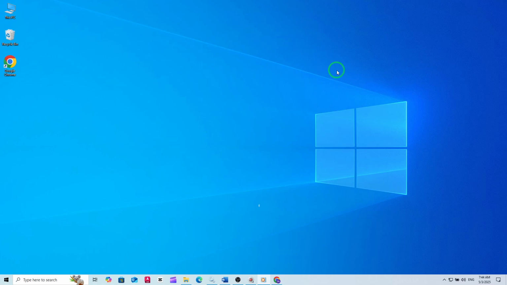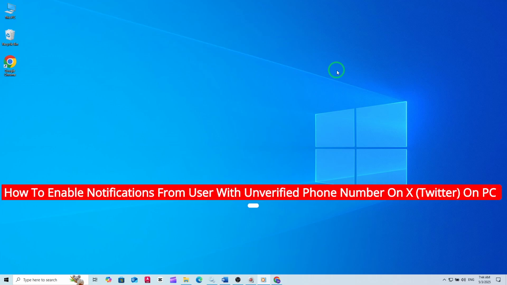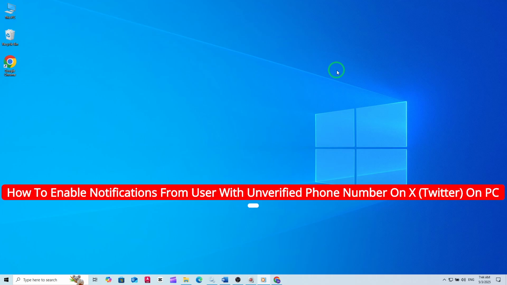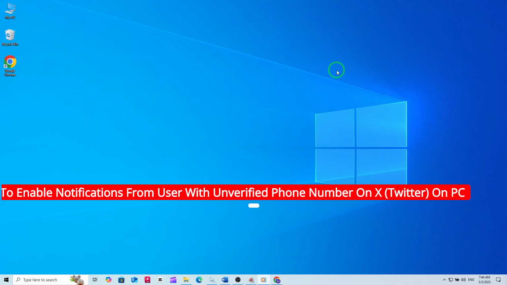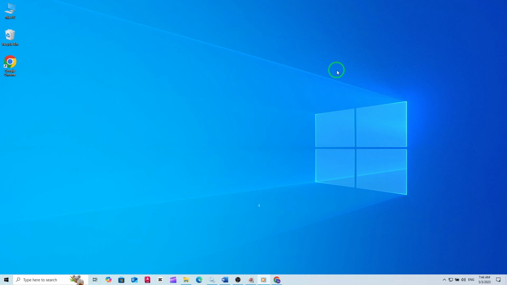Welcome. If you want to make sure you never miss a notification from users who haven't verified their phone number on X, formerly known as Twitter, you're in the right place. With the latest update, the process is quick and easy. Just follow along and you'll have your notifications set up in no time.